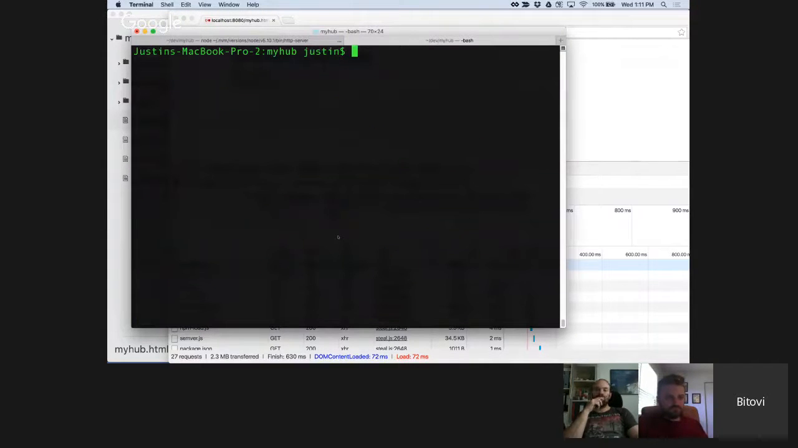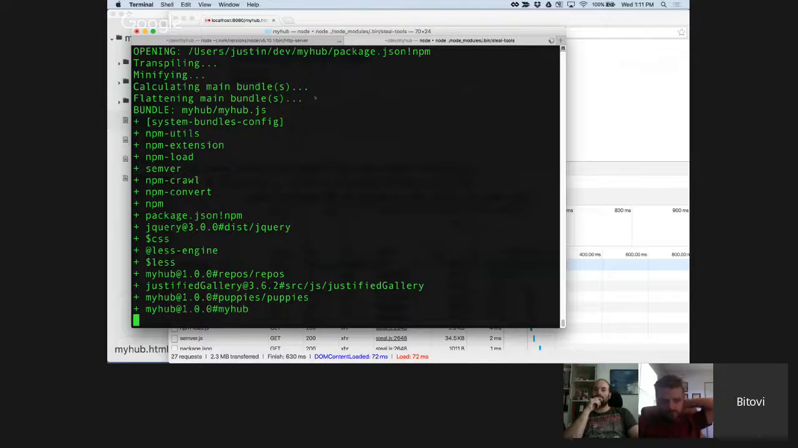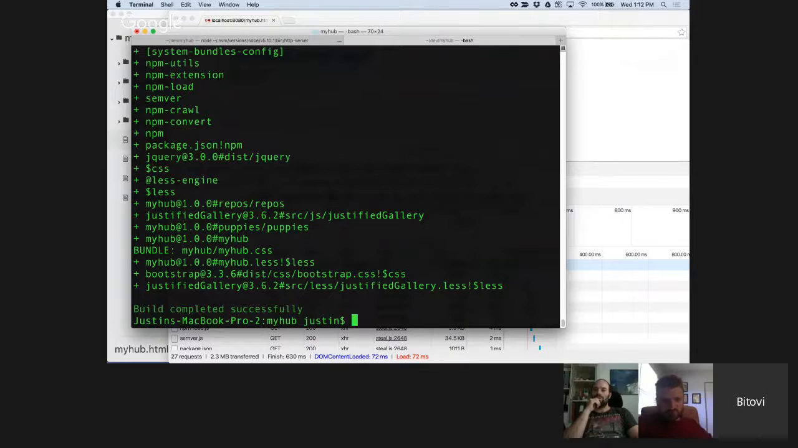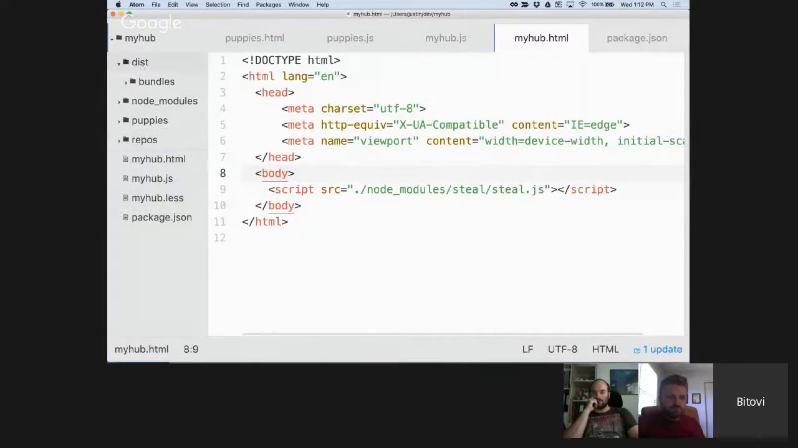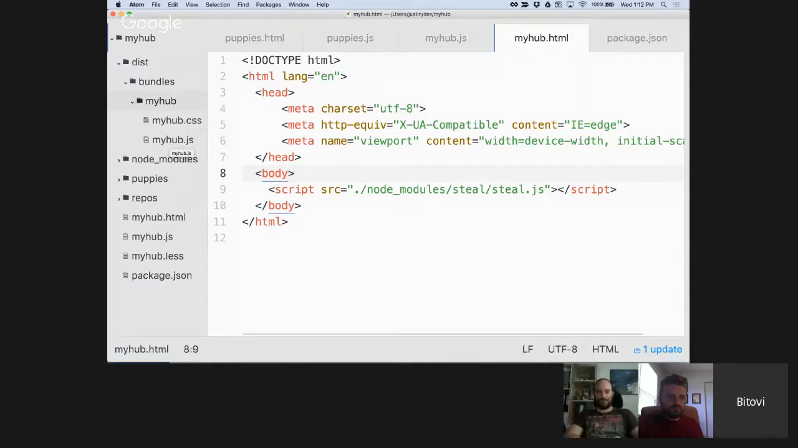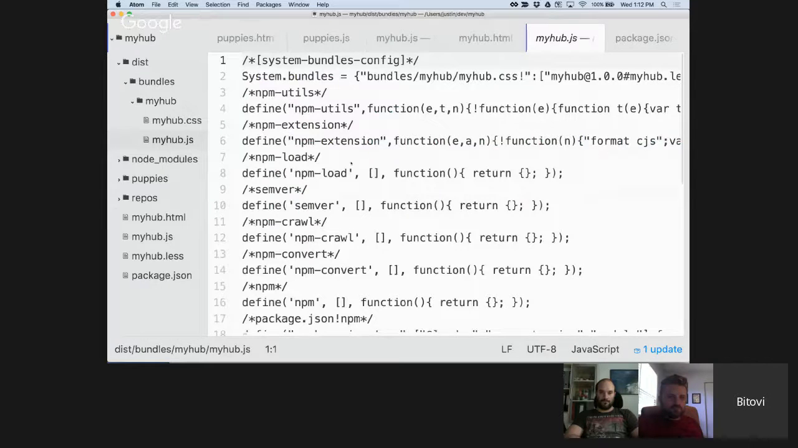So steal-tools comes with a nice command line tool. And by the way, if you don't know, npm installs all kinds of executables in this bin folder inside node_modules. So I can just write steal-tools. And that's going to open up the package.json, find the main module, and then build out, I'll show on the file system, this dist folder with the different bundles for your different entry points into the application. In this case, there's just MyHub as the main entry point. So it's going to build a MyHub.js with everything in your application.